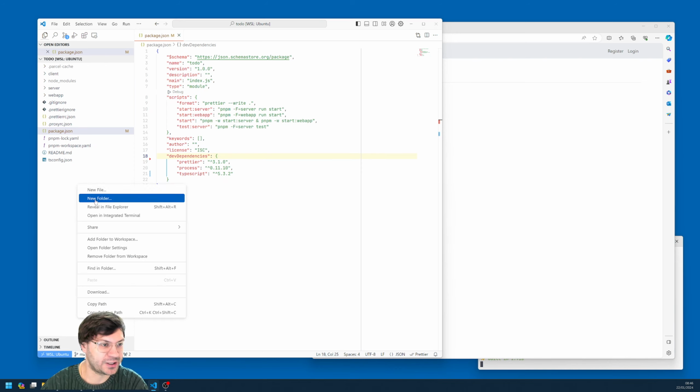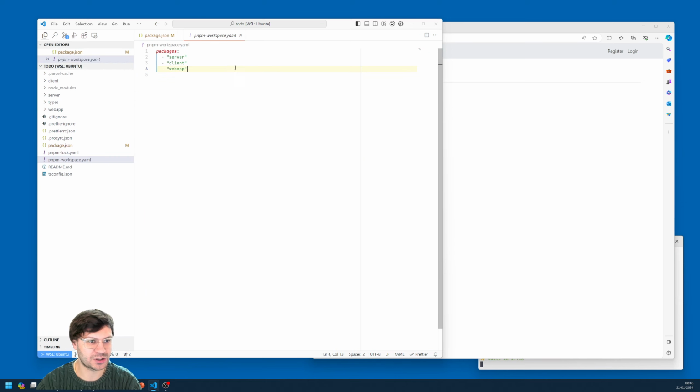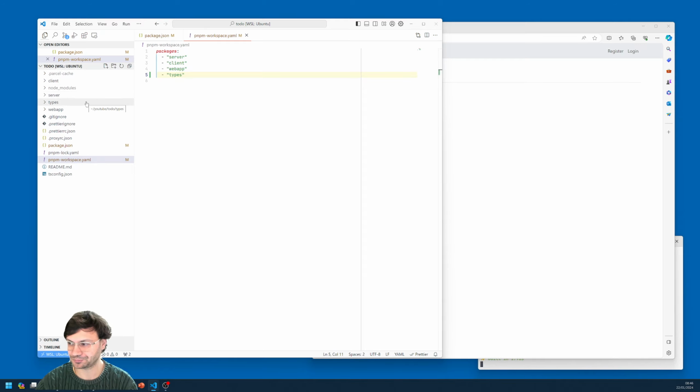So now we need to create a new folder, and we're going to call this one types. And in our PNPM workspace, we're going to create a new package. We'll call it types. So we've got our server package, our client package, the web app, and now our types, which is going to take out all our typing information. So we're going to grab what's already stored in our client and server and web app, put all that into one place and then bring it back into our server, client, and web app. So it's just joining up some dots to make it a bit cleaner going forward.